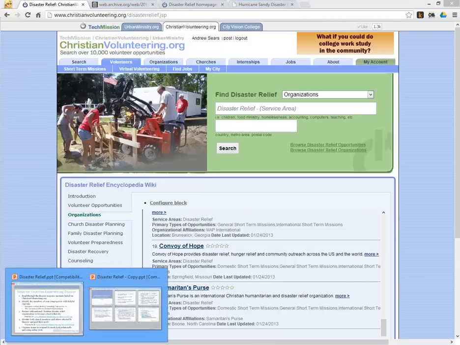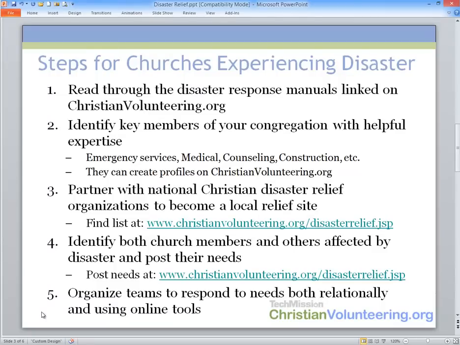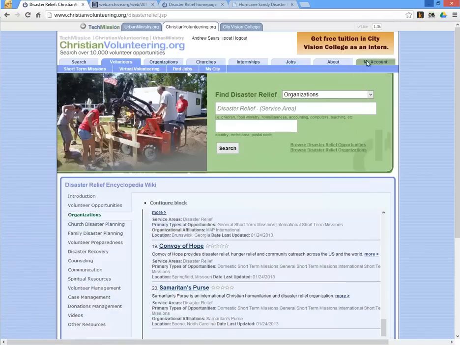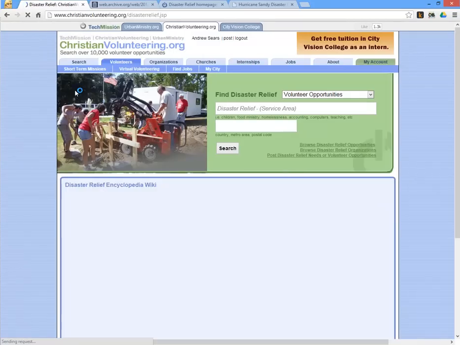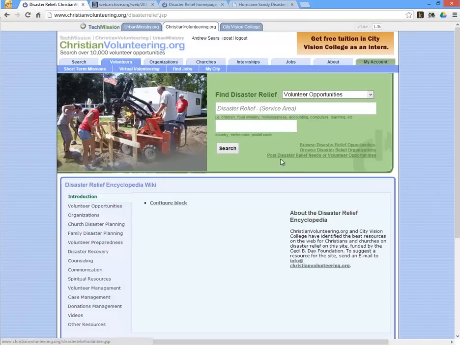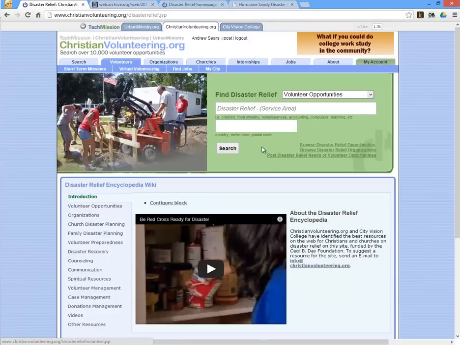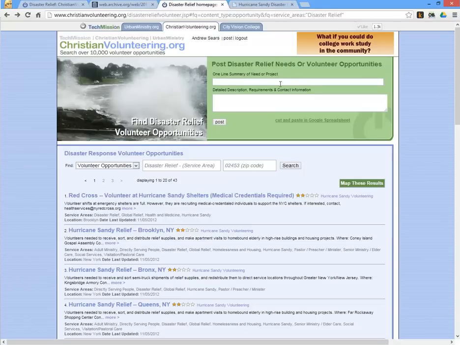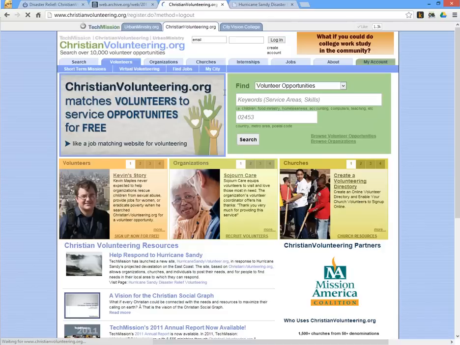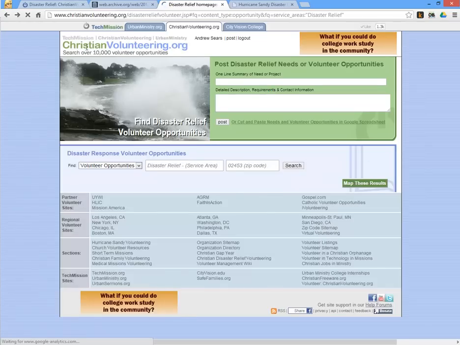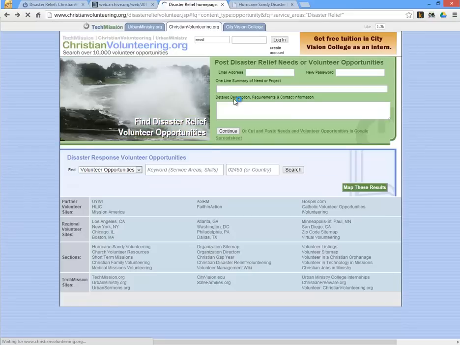So then the next step that churches would do is to identify church members and others affected by disasters and to post their needs. And you can keep this just internally within your church, but often it can be helpful to post those needs. And the way you can do that on our disaster relief website, again, you can click on a link that says Post Disaster Relief Needs, and then you'll come to a page that looks like this, where people can just go and post their own volunteer opportunities.